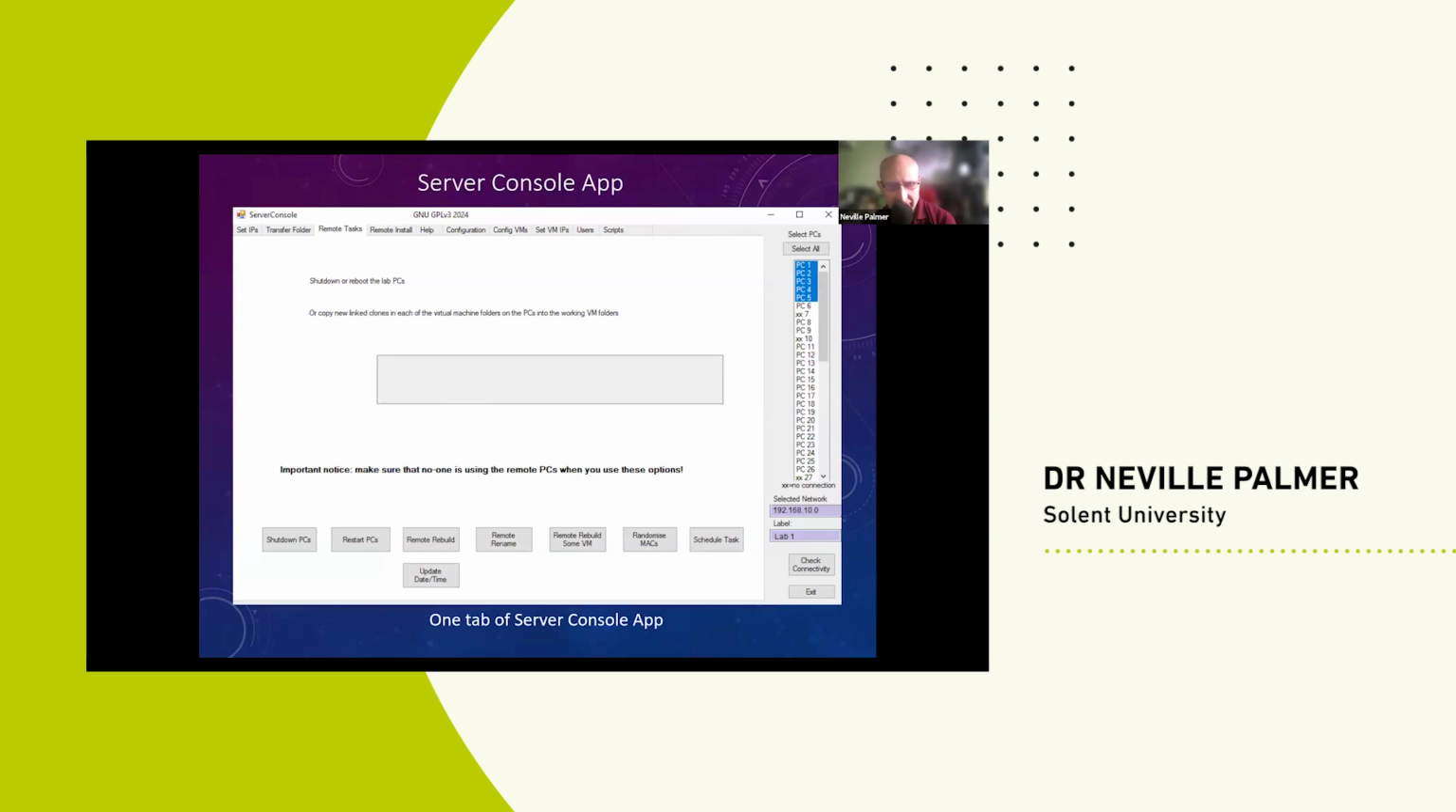So for example, we can shut down the PCs, restart them. We can rebuild the virtual machines remotely. We can install software. We can transfer folders. We can set the IPs on things like the loopback interfaces. We could also change the IPs on the virtual machines. We can change passwords remotely and add new users remotely. We've also got a range of scripts so that you can actually create new scripts and then send those to the target hosts. And over on the right-hand side, you just select the host that you want to target, and obviously you apply the appropriate configuration to them.